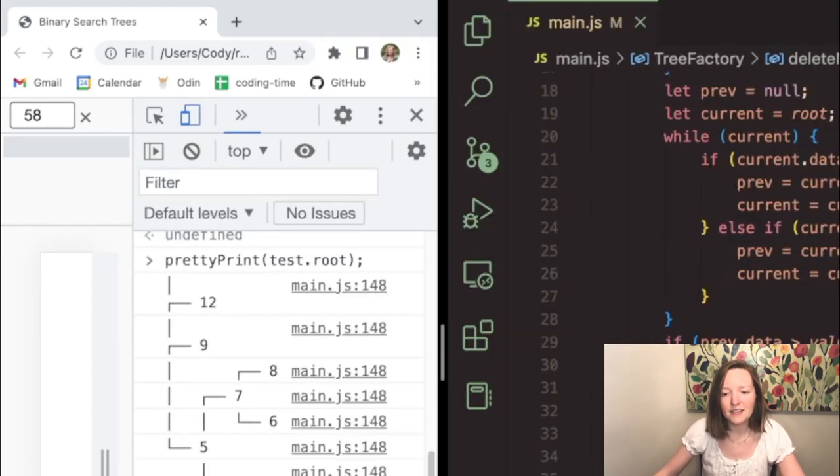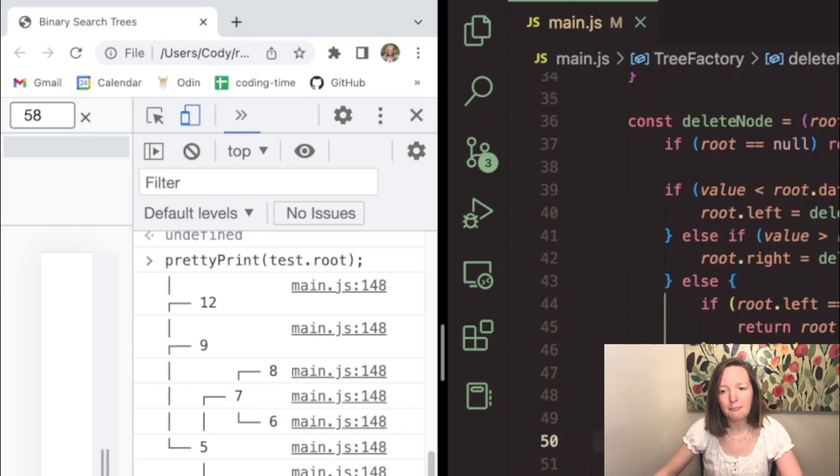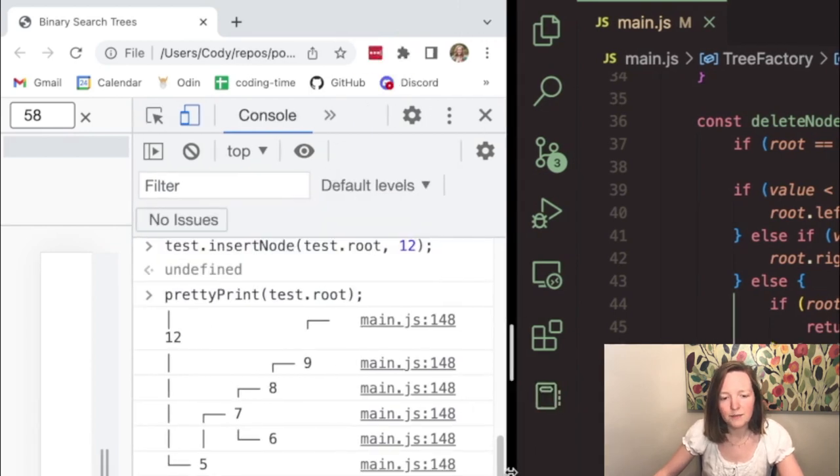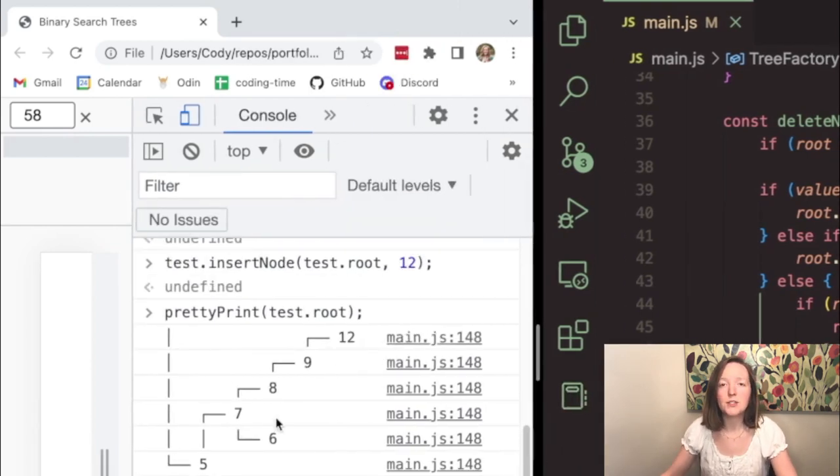The next method is called deleteNode. This takes a root node and a value, and then it will traverse the binary tree until it finds the node that matches that value, and then it deletes the node. So it works in a somewhat similar fashion to insertNode, but we do have to account for a couple different cases. So for example, if we want to delete a node that doesn't have any children, that's pretty easy. We can just delete the node and everything else in the tree stays the same.